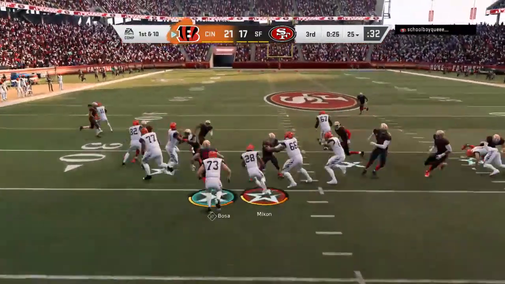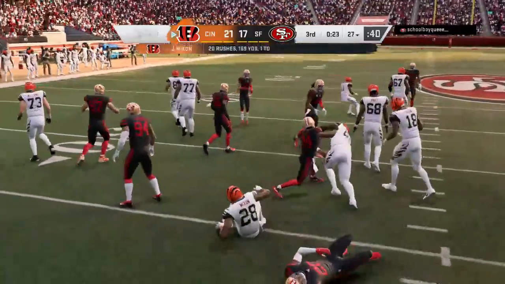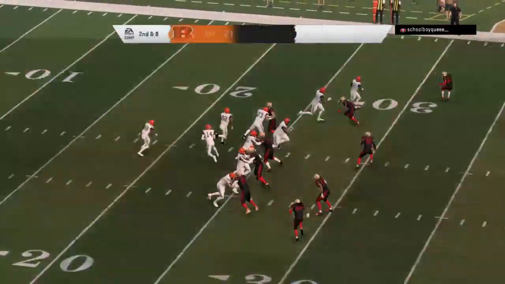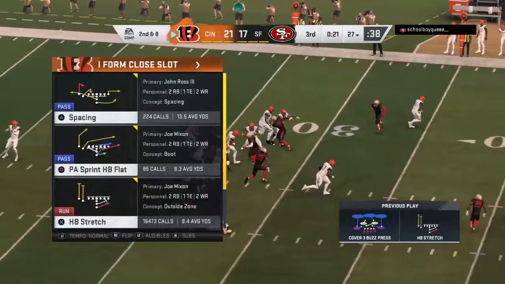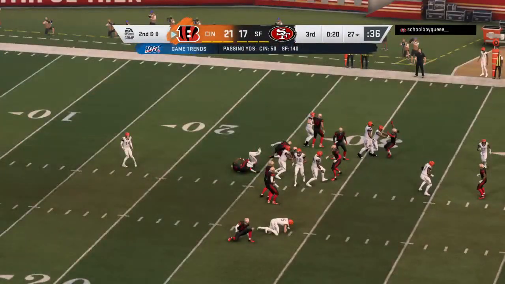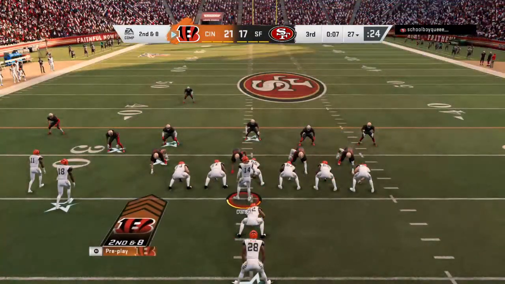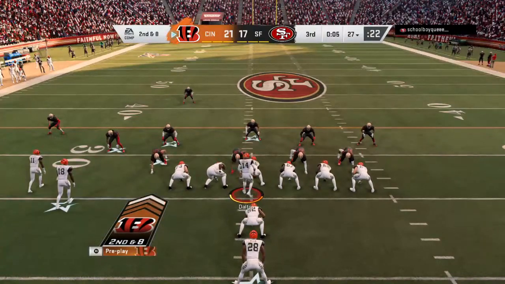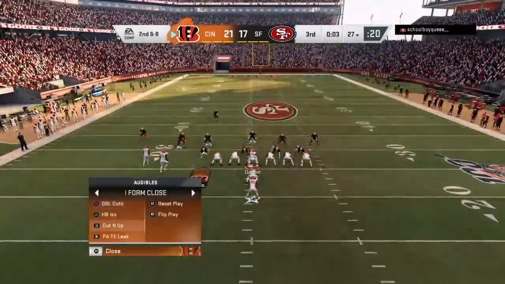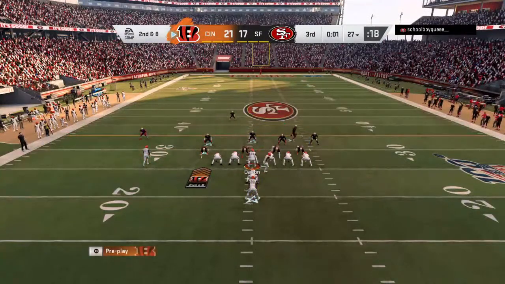And when you start plotting for this drive, when you start thinking to yourself, okay, what are we going to do? You don't go away from what you did before because that worked. But you have to be prepared for wrinkles and counters because you know they'll make some adjustments. Trying to get one more in here before the quarter breaks. The 27-yard line.